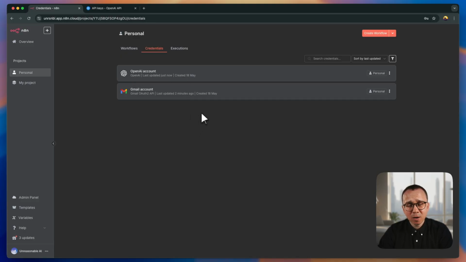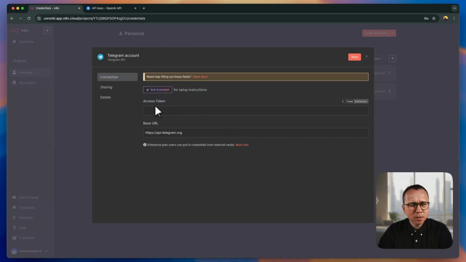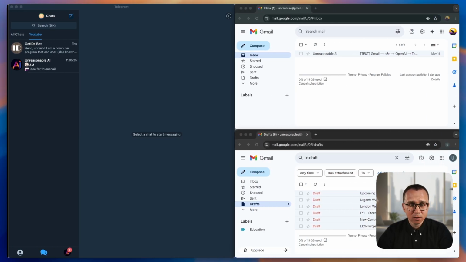Connection of Telegram is a bit more complicated, and let's first try to connect it. We can go here, create credential. We search Telegram API, continue. And you can see here that we are requested to provide an access token. Where to get the access token for your Telegram account, I will show you now in the next screen.